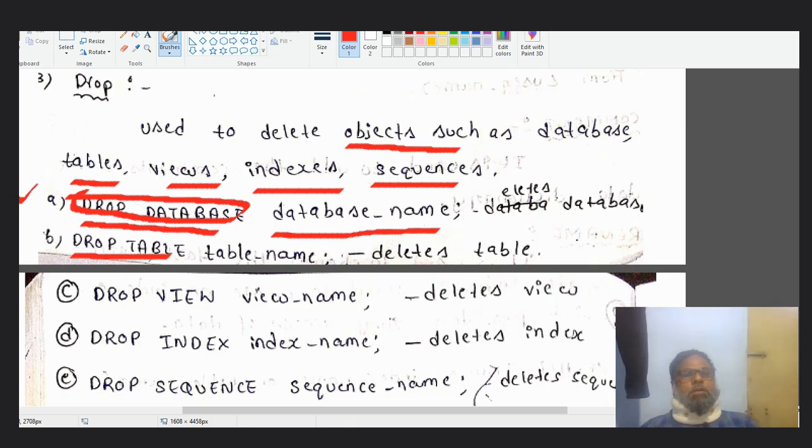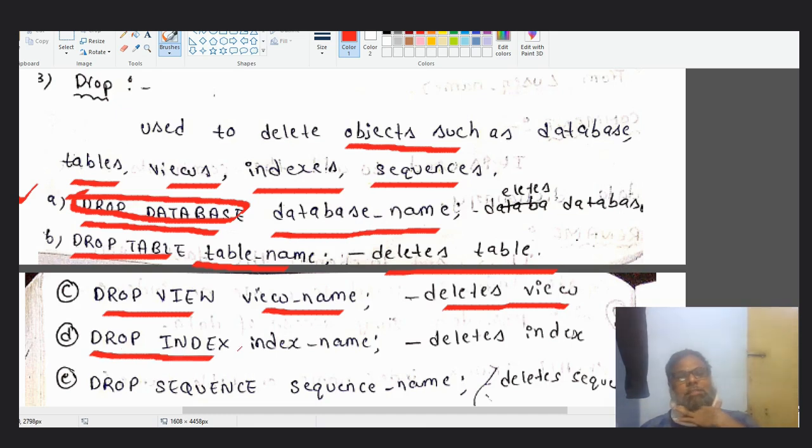The drop table command is used to delete a table. Drop table, table name, this command is used to delete the table. The drop view command is used to delete views. Drop view, view name is the syntax. Next, the drop index command is used to delete indexes. The syntax is drop index, index name, terminated by a semicolon.